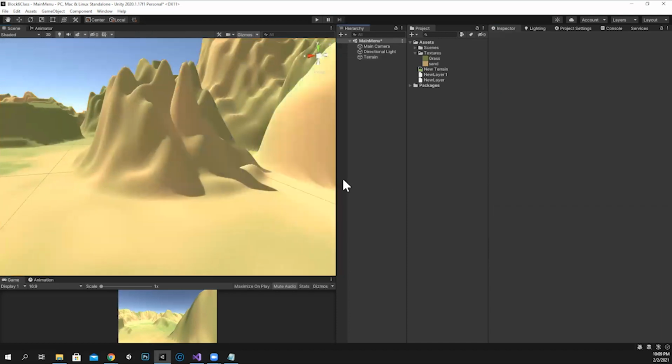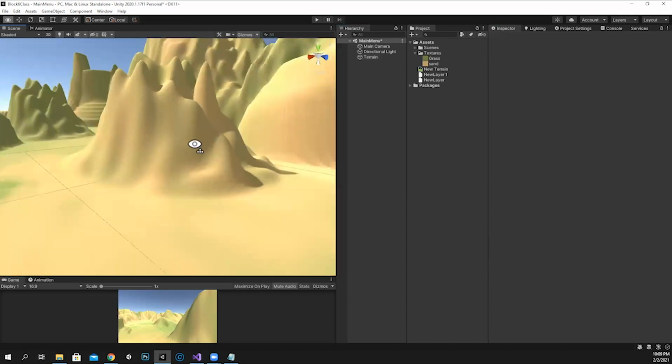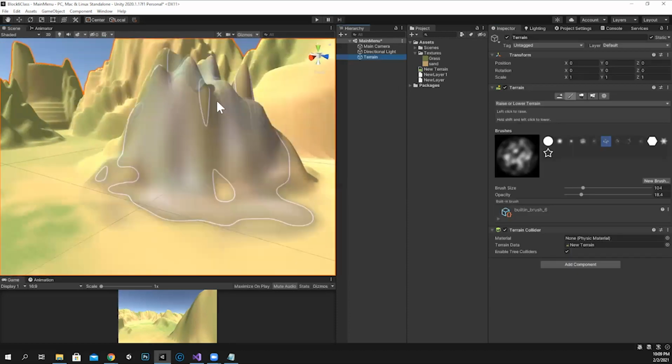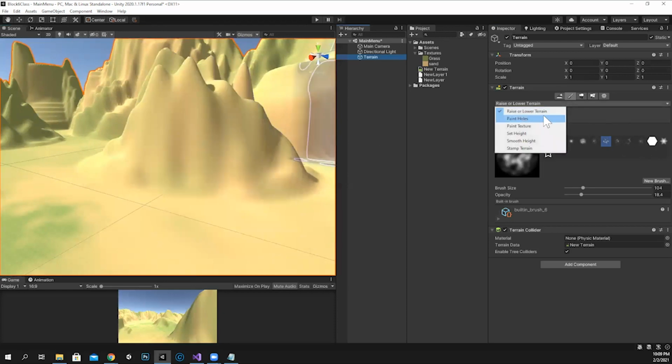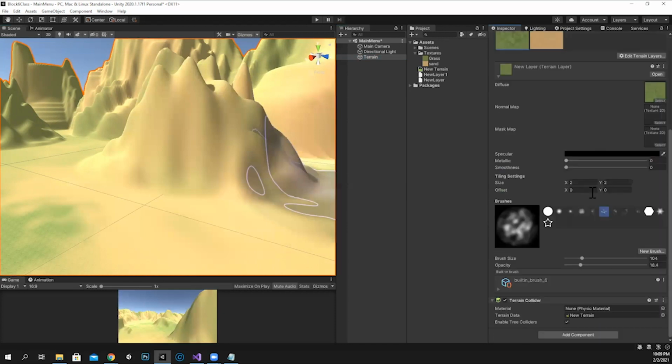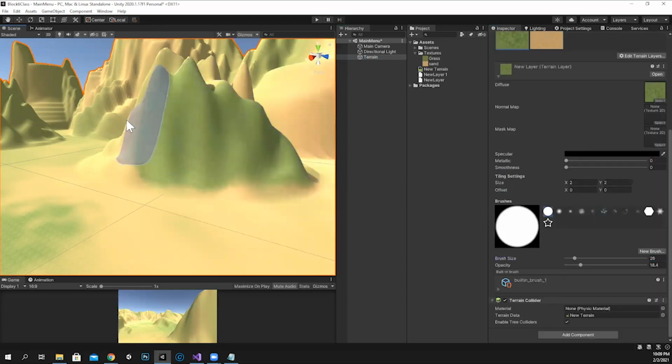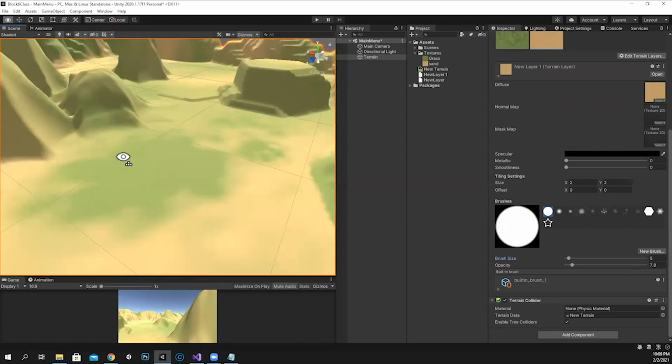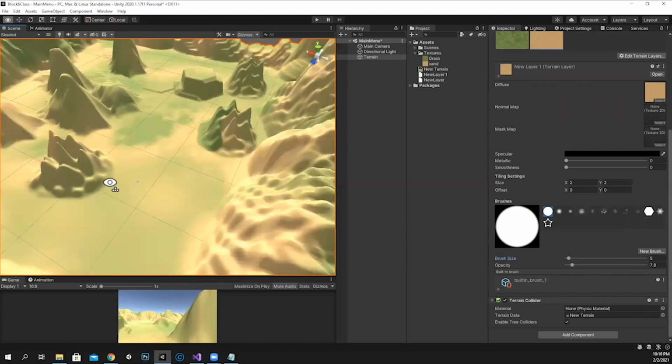So we can also make some changes, like if we want to make this mountain grassy, we can easily make it like this. How easy it is. So that is the terrain we have created.